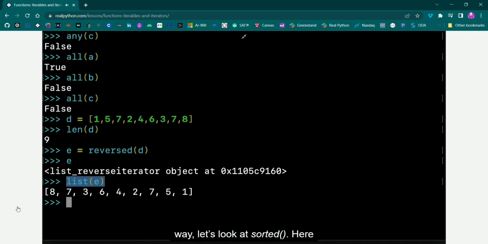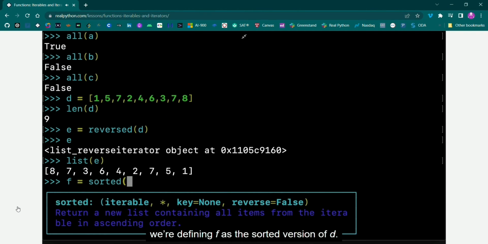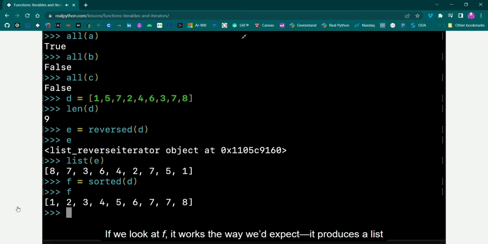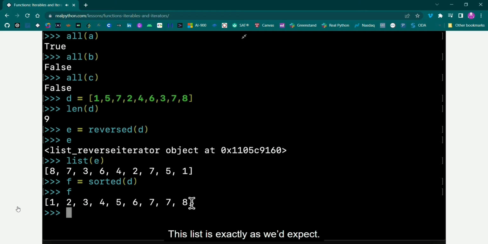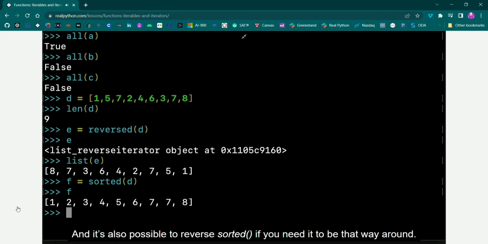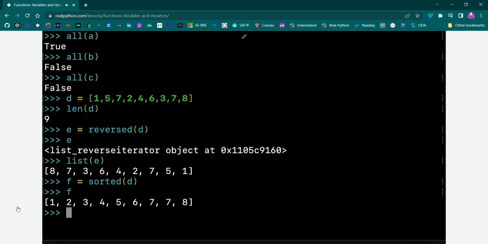With that out of the way, let's look at sorted. Now here we're defining F as the sorted version of D, and if we look at F, it works the way we'd expect. It produces a list, and it's the elements of D which have been sorted. You can see we've got 2 7s in D, which is why we've got 2 7s there, but this list is exactly as we'd expect. And it's also possible to reverse sorted if you need it to be that way round.